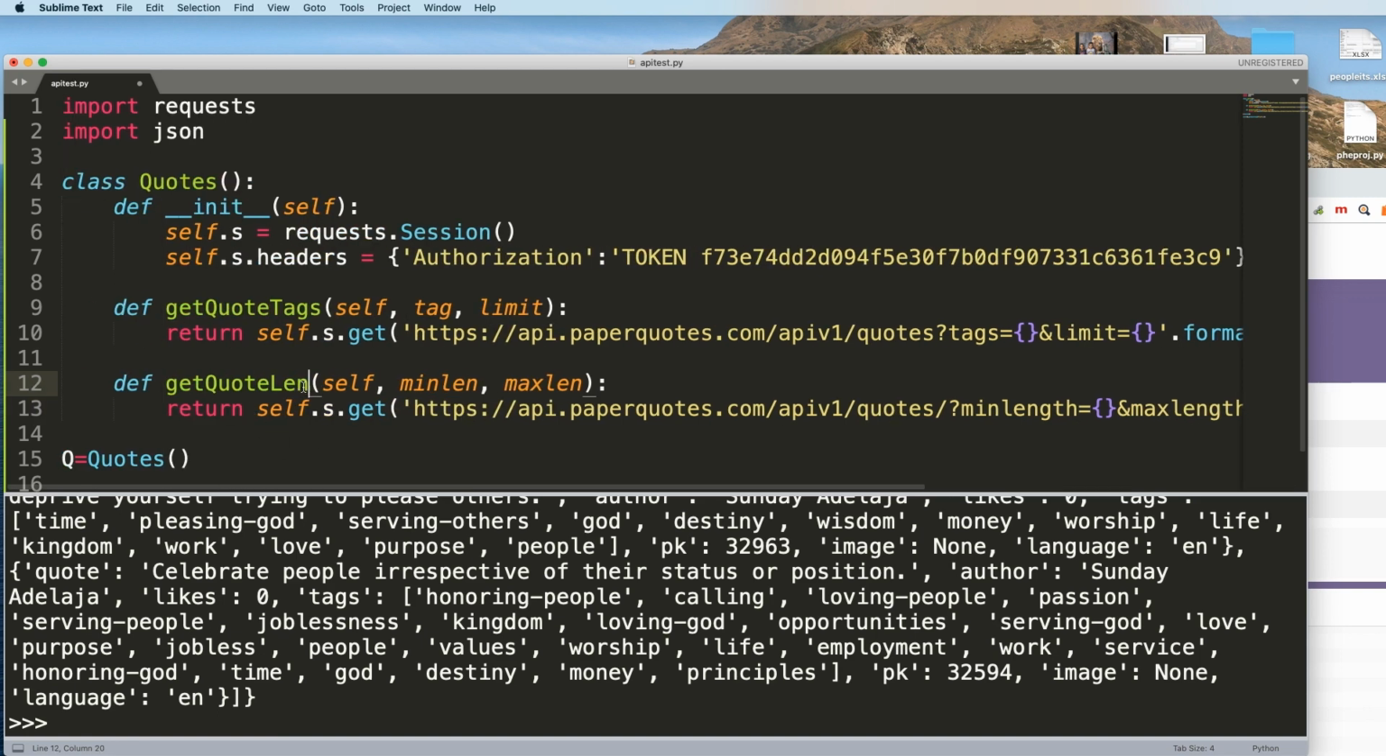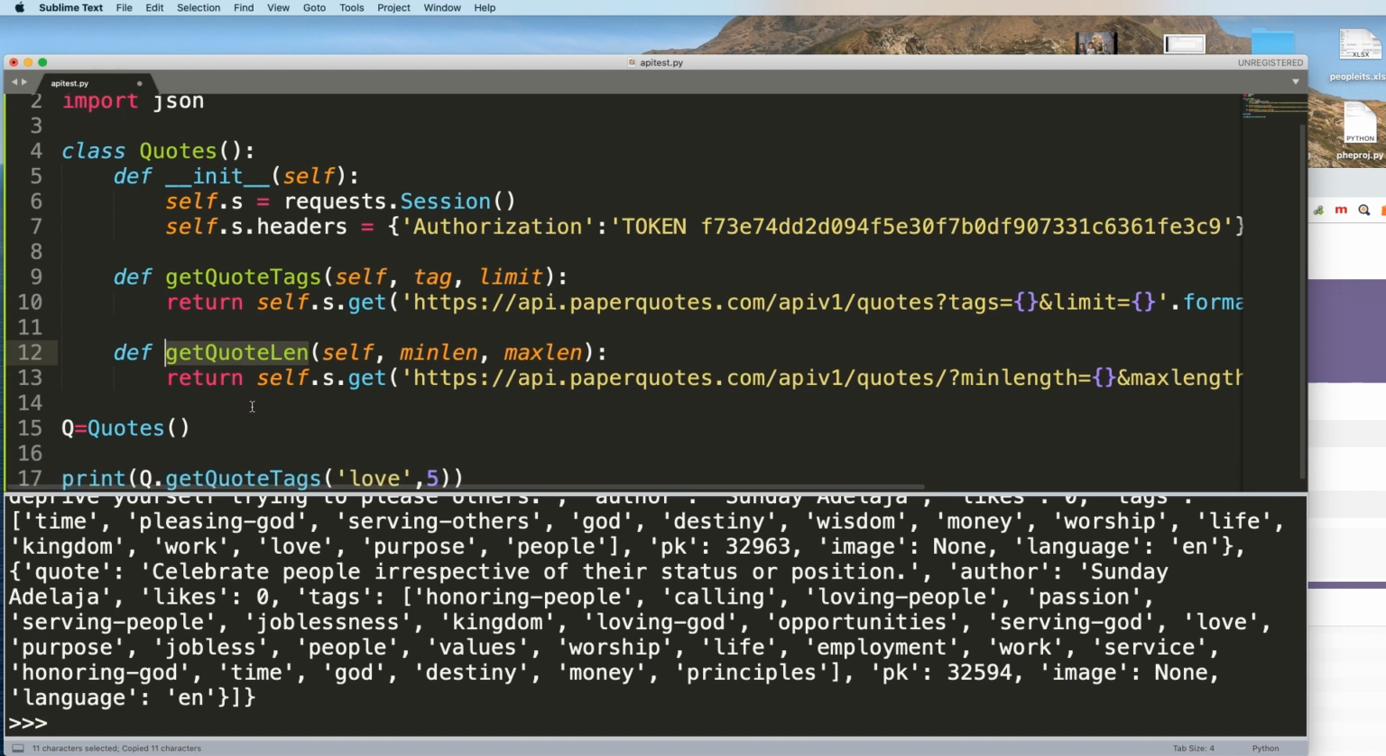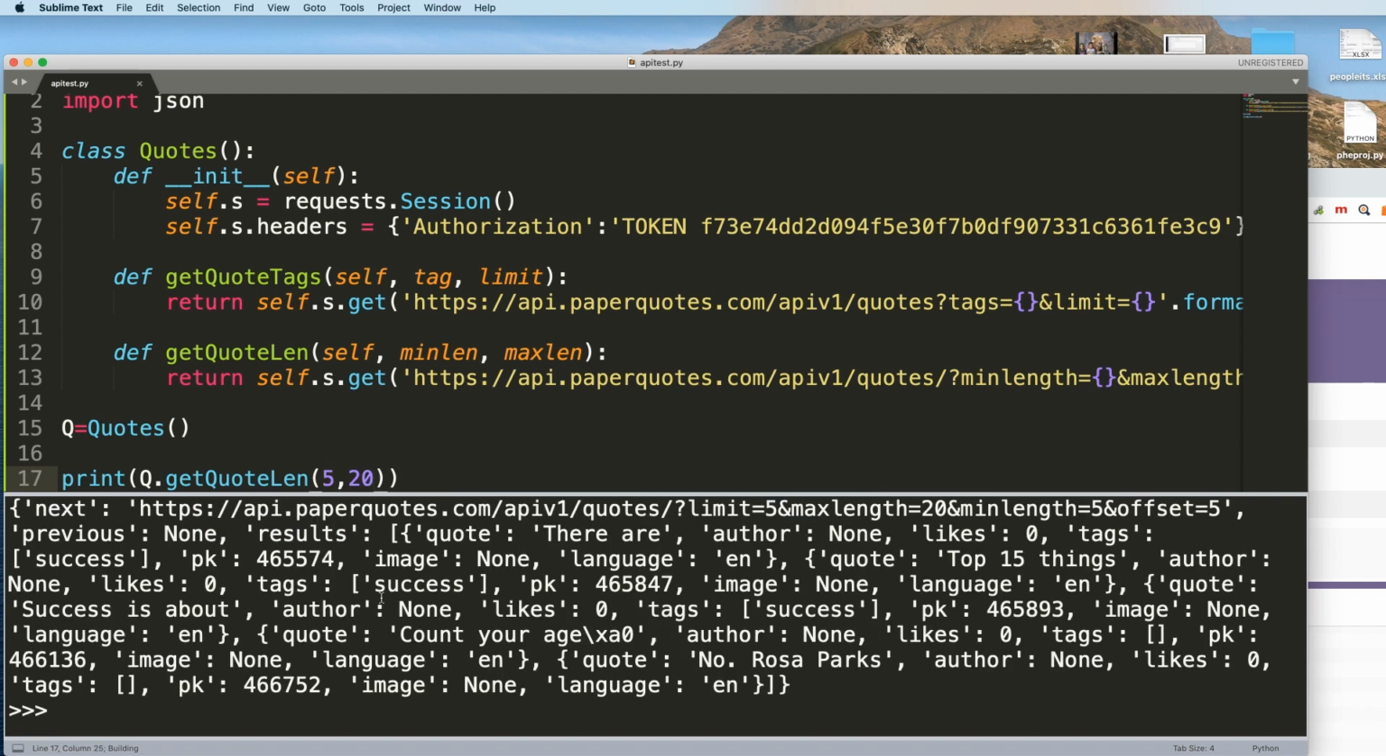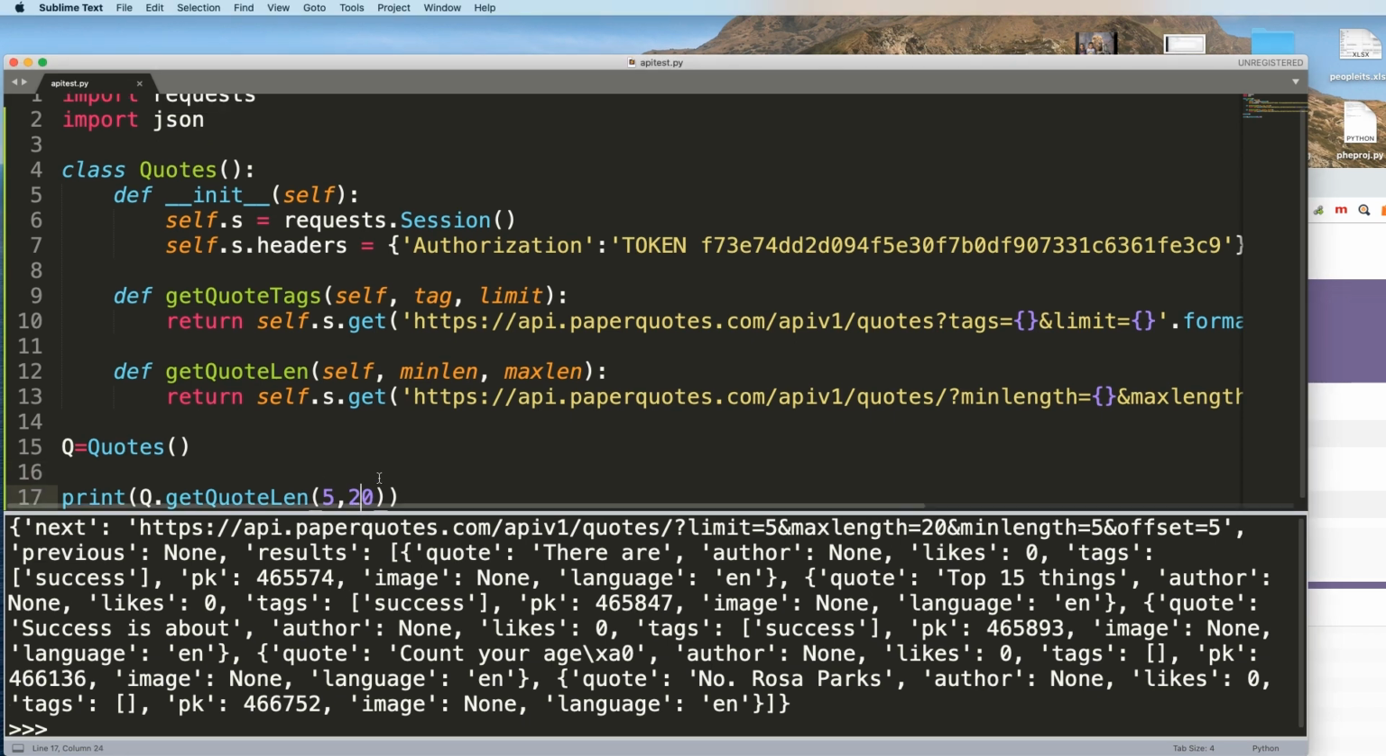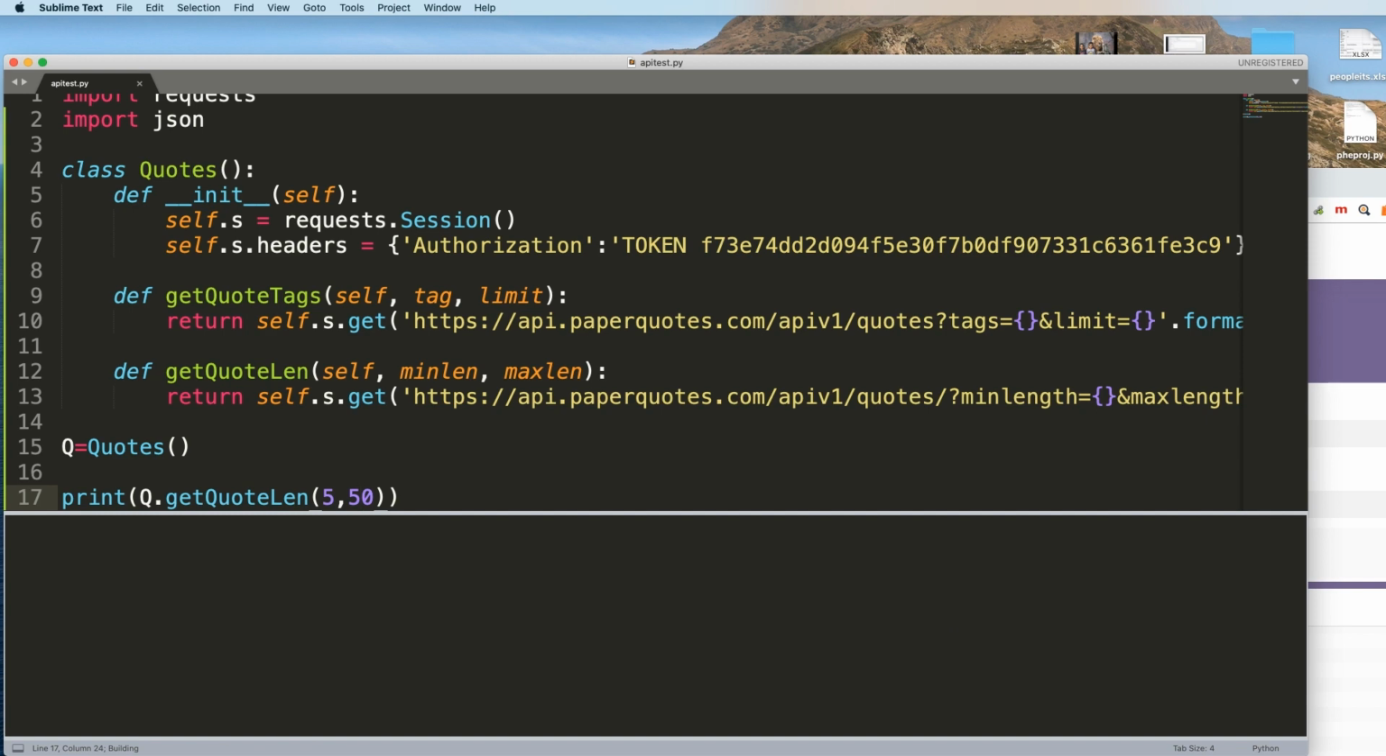So we're going to go ahead and now get this one. So I'm going to go ahead and erase this. And we're just going to put in a minimum and a maximum. So say between 5 and 20, for example. And now it prints the quotes between 5 and 20. Or I could change this parameter and say between 5 and 50. And it'll do that as well.